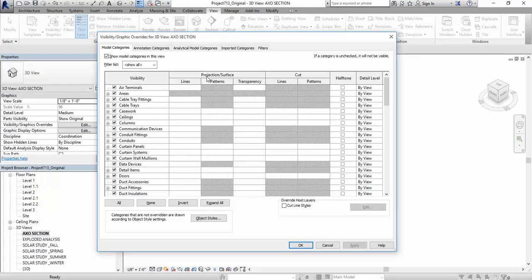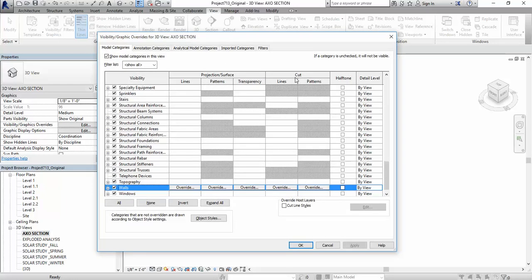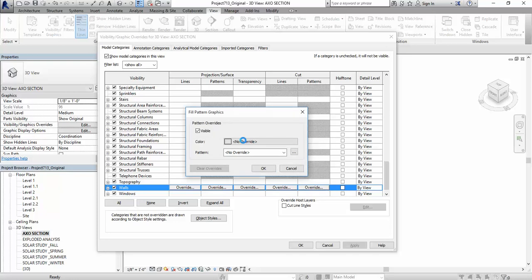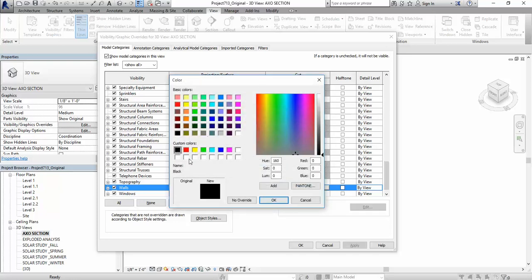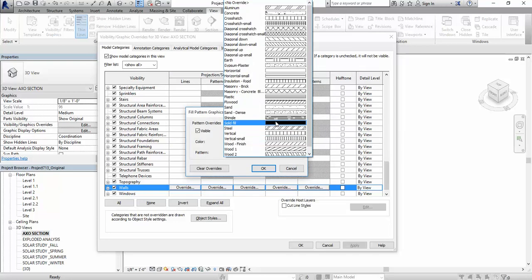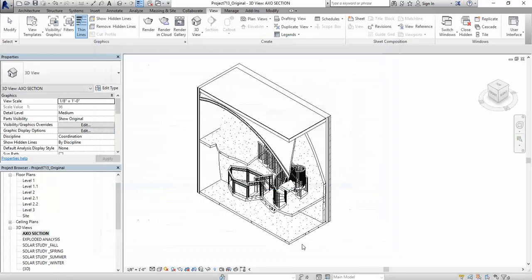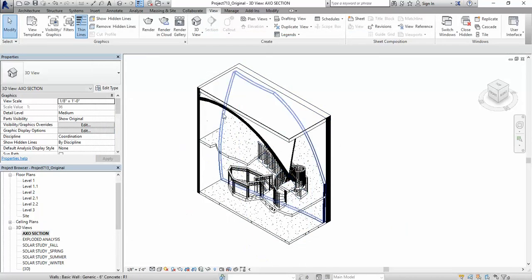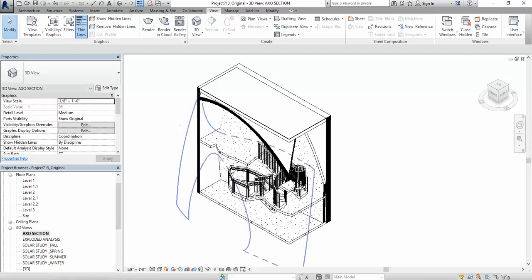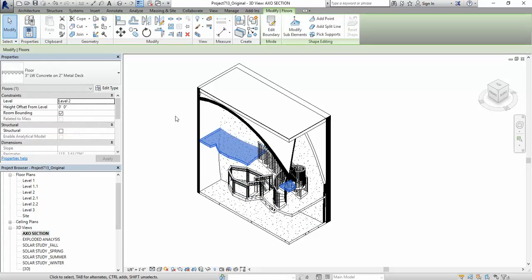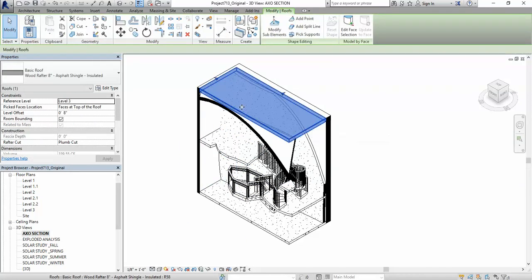And I will start with the walls. And I will go under the cut, and of course I'm talking about a pattern. So I will make all of my cuts black, and I will have to select solid as well. Okay, to that. And here I have now a nice poché for all of the walls. And I recommend that you guys do the same for the floors, okay, and also for the roof.